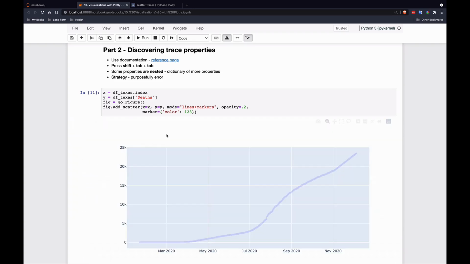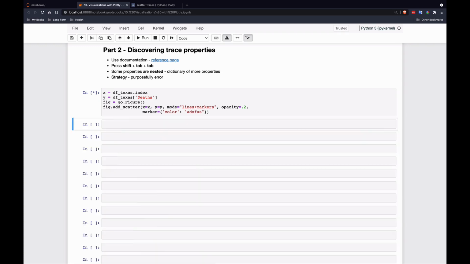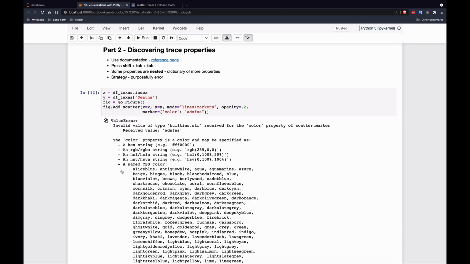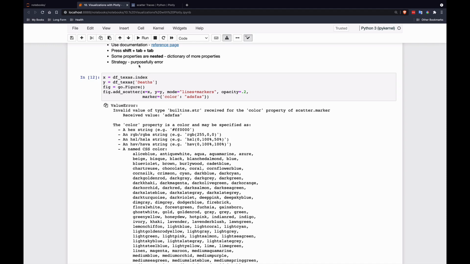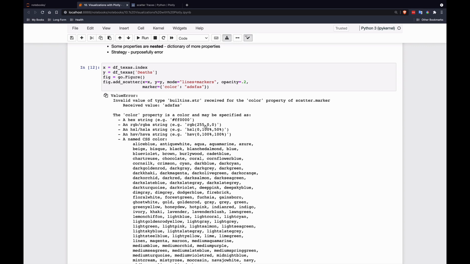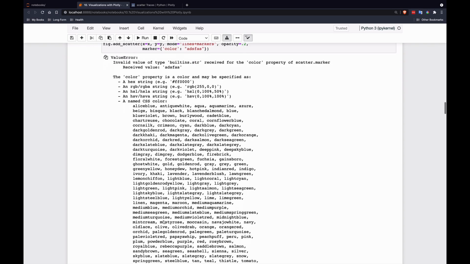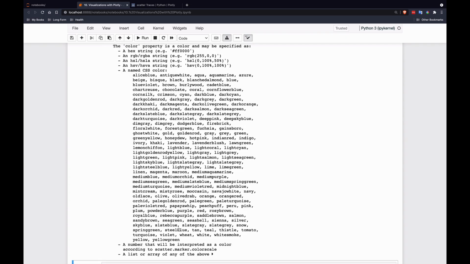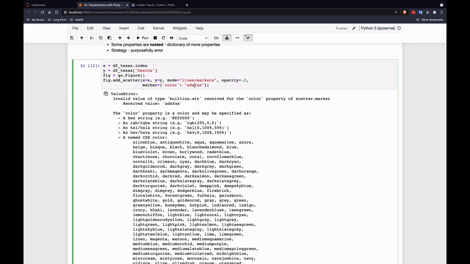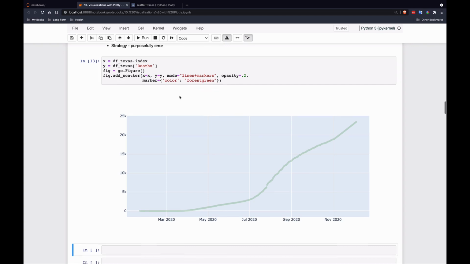So if you, let's just pick something that it's not. Okay, so 1, 2, 3 is actually a valid color. But again, I'm using this strategy of purposely erring to figure out what I can choose for color. Well, it can be a string that has RGB like this. It could be a hex string like this. So you have to know a little bit about colors. The easiest way is to just pick one of these web colors over here, a CSS color. So maybe I want it to be, say, forest green, as such. Okay, that's great.